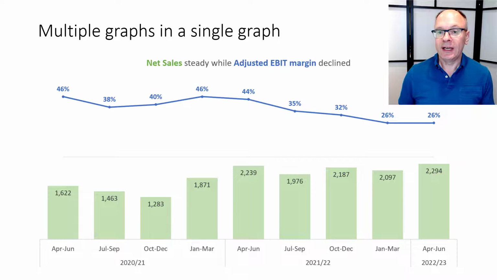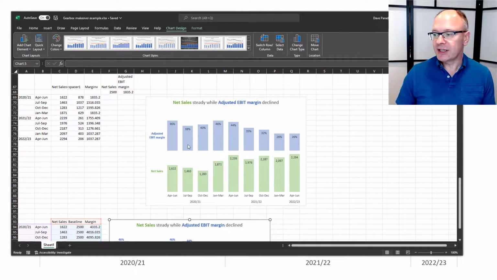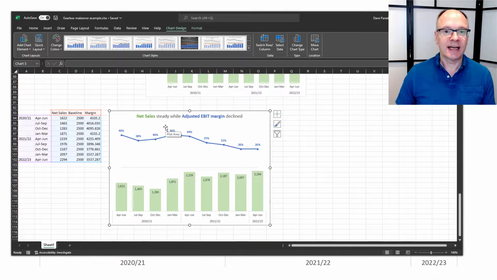If that story needed to be a line, well, you can do that as well. This is the exact same type of graph. It's just a line instead of a set of columns at the top there. And yes, this is all created in Excel. So here's the Excel sheet with the first graph and the second graph.